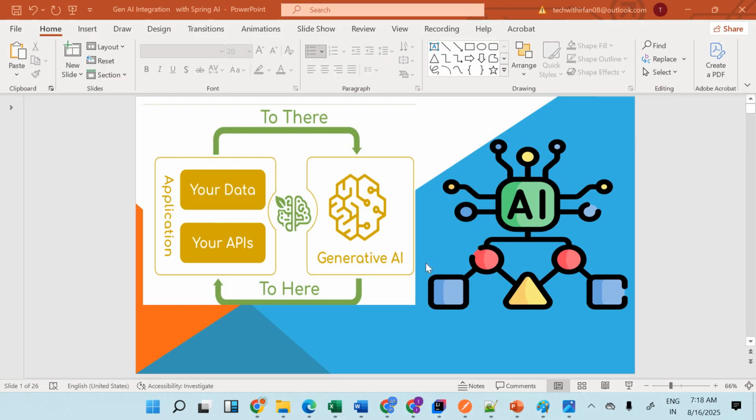Okay, so first we have to understand what generative AI is, and then we have to understand what other tools are required to integrate Spring with generative AI. Okay, so now let's start.